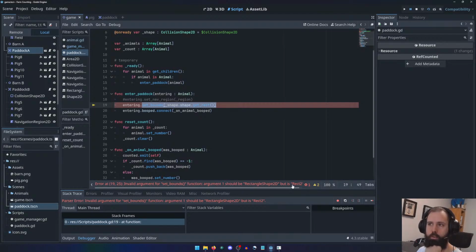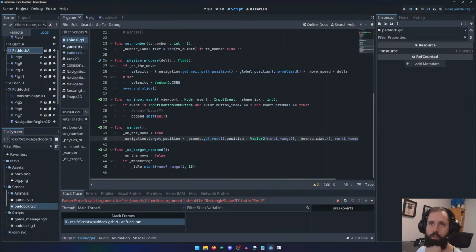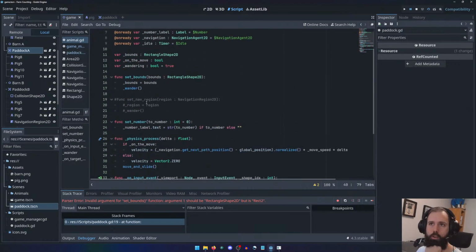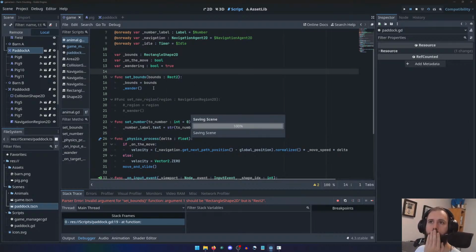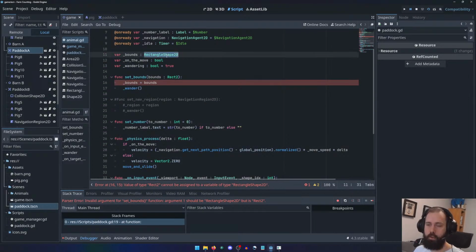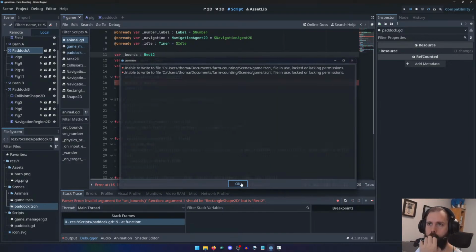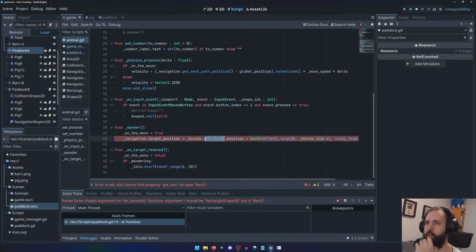Invalid set bounds. Argument was rect 2. Oh, it is a rect. And I have the wrong. So it's rect 2. Oh, it could be rect 2I, but I don't know. I don't want to bother with casting types. Rect 2. Yeah, why do I keep trying to save it? Obviously I'm not done.